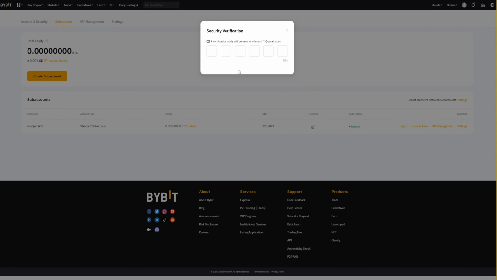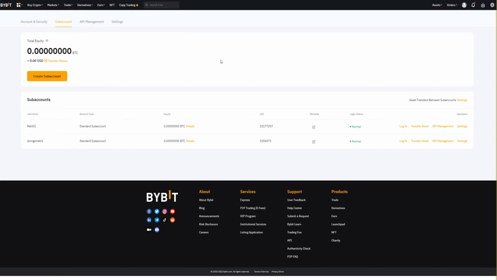Now you'll need to sign into your email and fetch the verification code. So I'm going to quickly go ahead and do that. When the code arrives, just type it in. Now we've successfully created another subaccount and we can view it right down here.